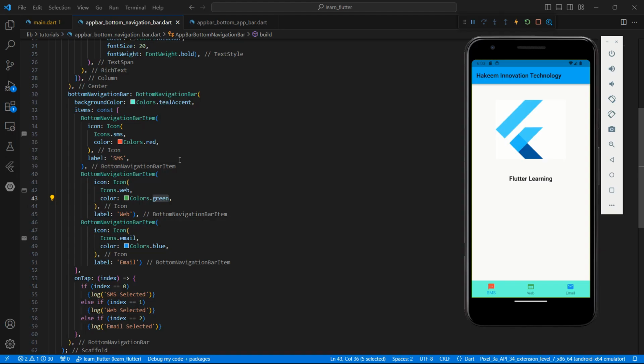Hey all, today we are going to see the bottom navigation bar using Flutter for Android app development. So this is what we are going to achieve. There will be three icon buttons here at the bottom navigation bar. Let's learn it.